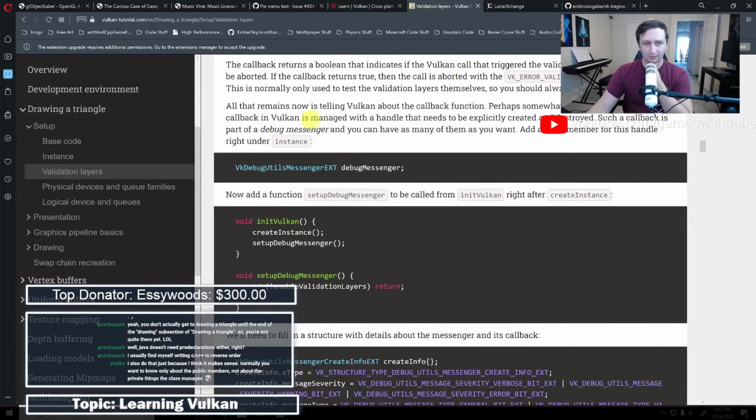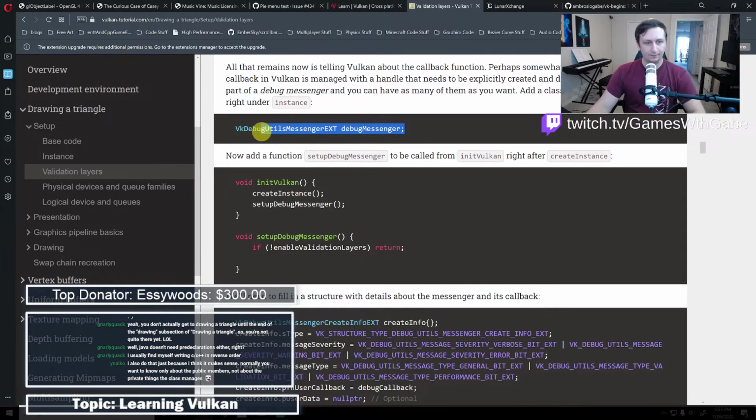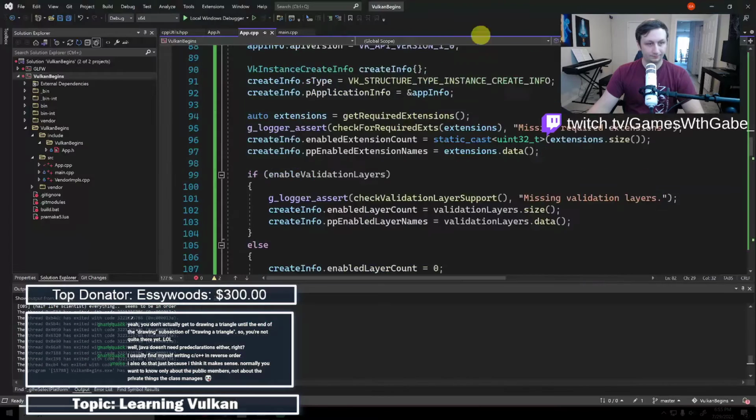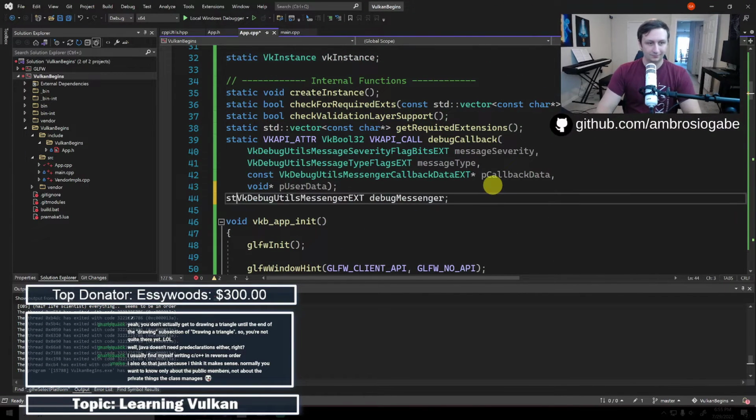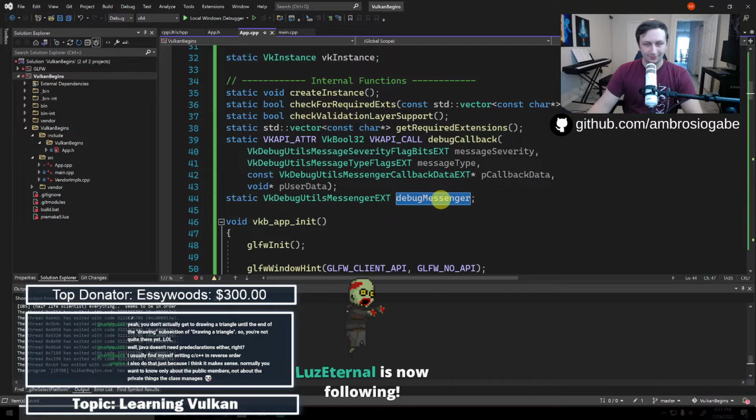So even the debug callback in Vulkan is managed with a handle that needs to be explicitly created and destroyed. Such a callback is part of the debug messenger, and you can have as many of them as you want. Okay, so we are just going to add this guy, which is a pointer, I'm assuming it is. Okay, so we have our debug messenger.